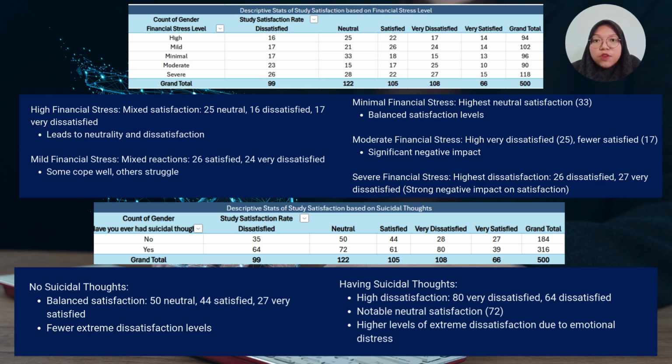Minimal financial stress, students here exhibit the highest neutral satisfaction, with 32 reporting neutrally, indicating balanced satisfaction levels. And for moderate financial stress, dissatisfaction increases in this category, with 25 students highly dissatisfied and only 17 expressing satisfaction. This shows a significant negative impact.